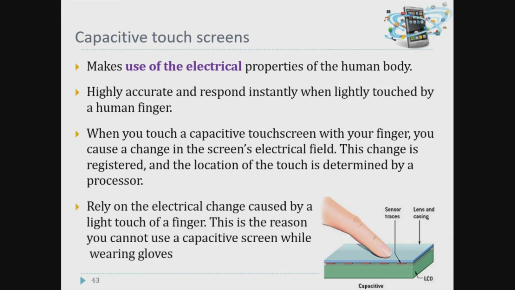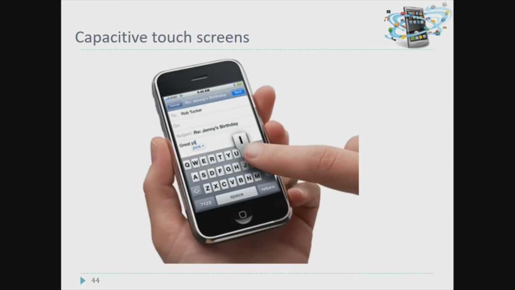Okay, it relies on the electrical change caused by a light touch of a finger. So this is the reason you cannot use the capacitive screen while wearing a glove. It means if you wear a glove, you cannot touch your screen. It doesn't work because the electrical change is unable to be detected. This is an example of the capacitive touch screen.